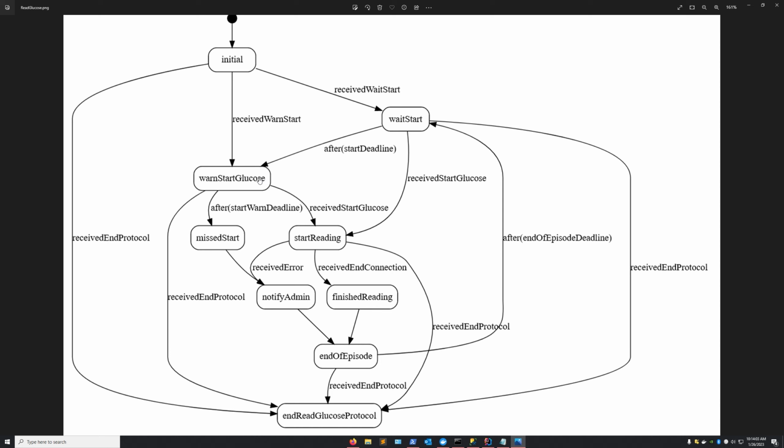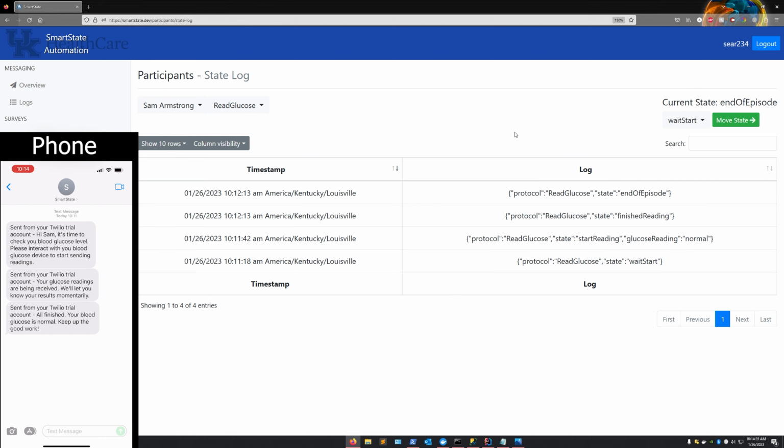So that just sends another message saying, hey, you haven't interacted with your device in 15 minutes. Send help me if you need help, but also interact with your device. If after 15 minutes they still don't interact with their device, we go to miss start, and that immediately goes to notify an administrator, and then back to waiting for 2 hours to redo the cycle.